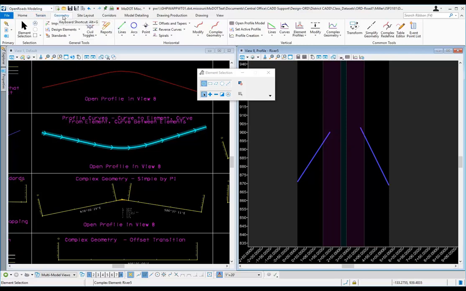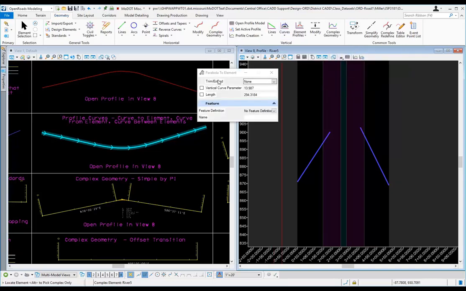We're going to go into OpenRoads Modeling, Geometry, and go back into the vertical and then curves. We're doing profile curve to element. There are 3 options underneath there: parabola to element, circular curve to element, and profile curve to element. So we're going to look at those, starting with parabola to element first.